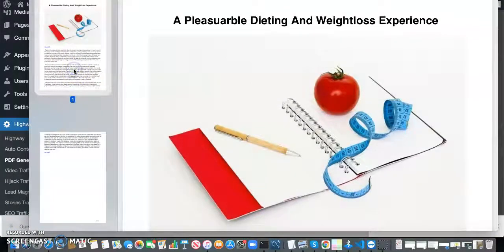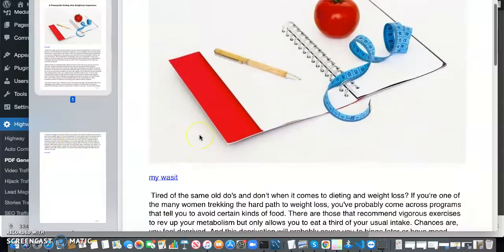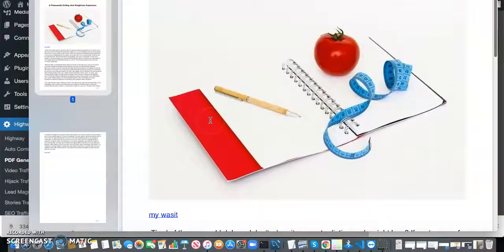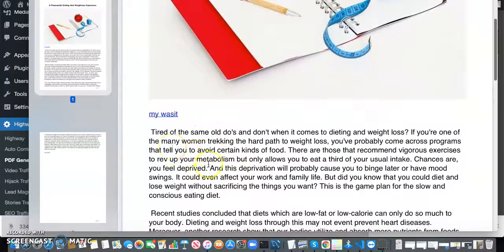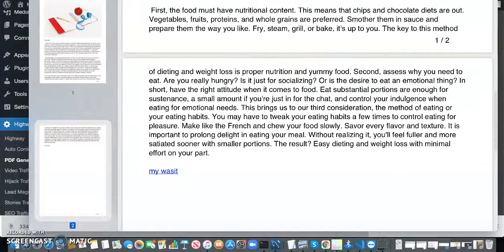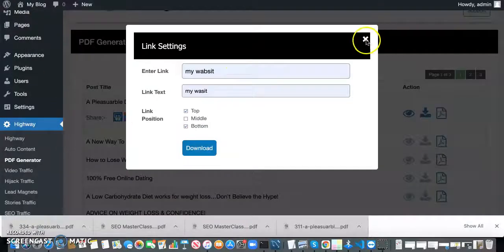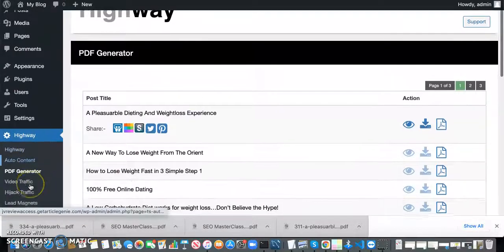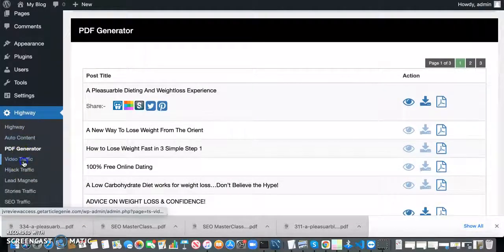For example, look at this. This is an example about dieting, and it's the same as what we said. You put the link at the top, or you could put it at the bottom of the text. Okay, the next one, we're going to cover the video traffic.